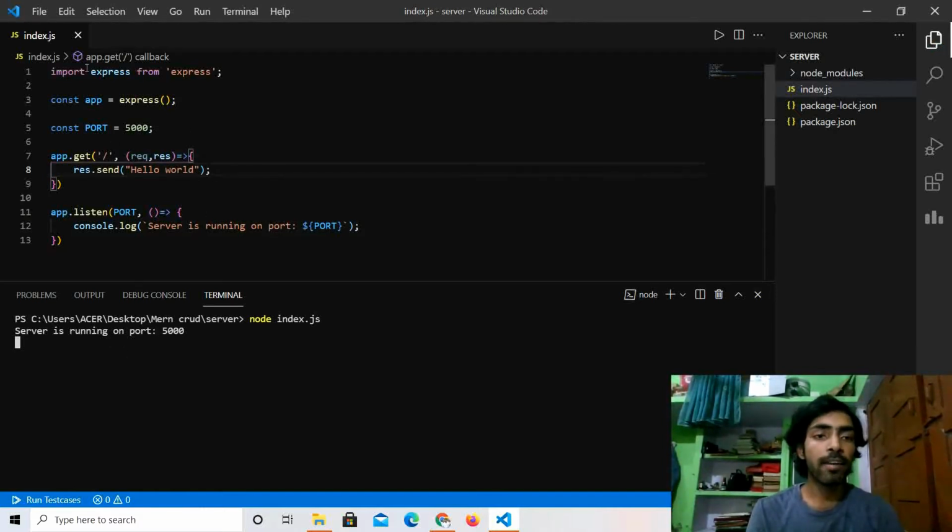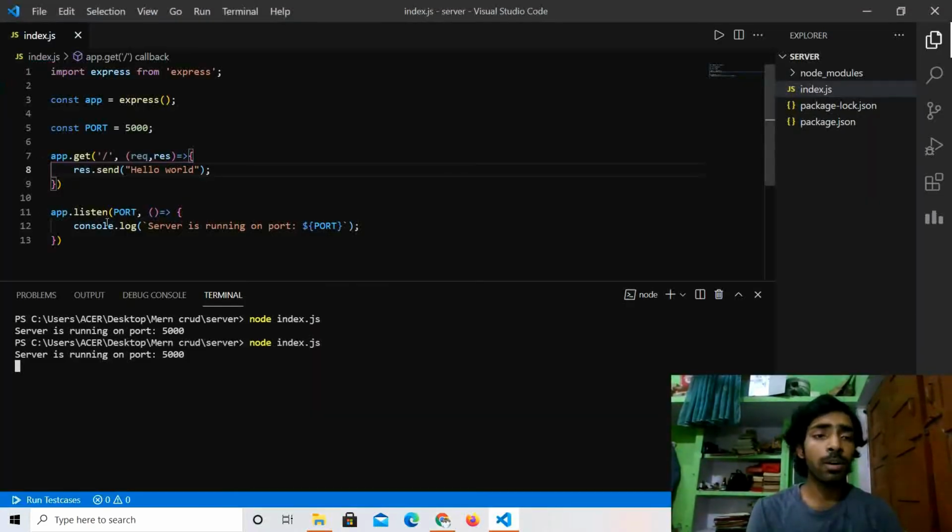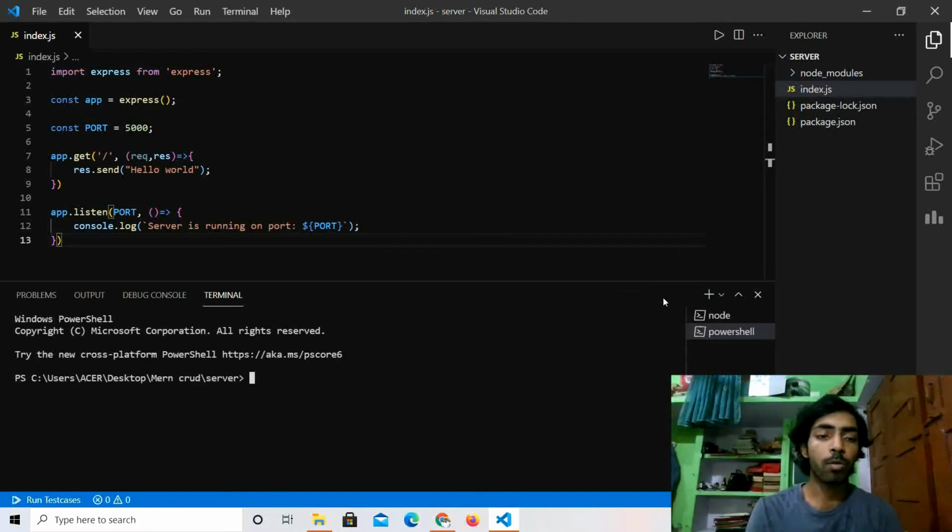And as I have made some changes in this file, I have to rerun my server. Node index.js, server is running on port 5000, and as soon as I refresh it, I'll get hello world here, right? One problem is that if I make any changes in this file, I have to rerun the server. So the alternative for this is to install nodemon. I'll show you nodemon in a minute.